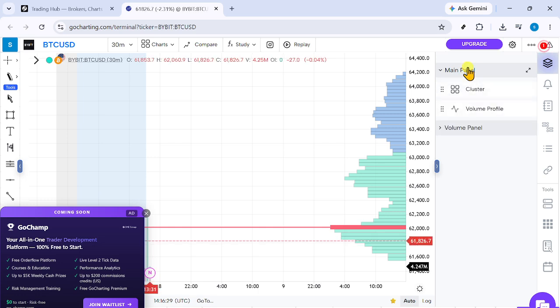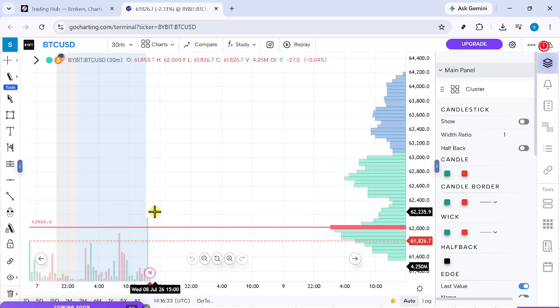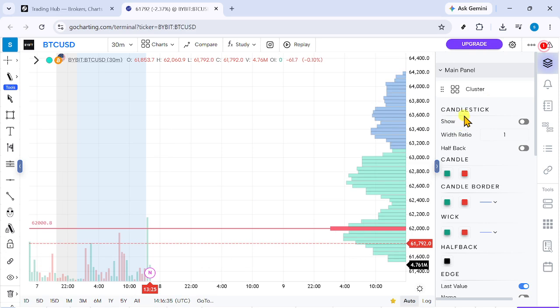After opening Layers, click on Cluster. This will expand the settings connected to the cluster view and related chart display options. Depending on your layout, the menu may already be partially visible, but the goal here is to open the cluster settings so you can access the candlestick visibility control.